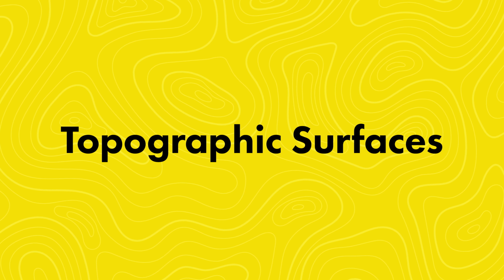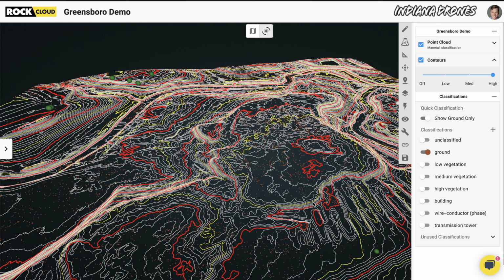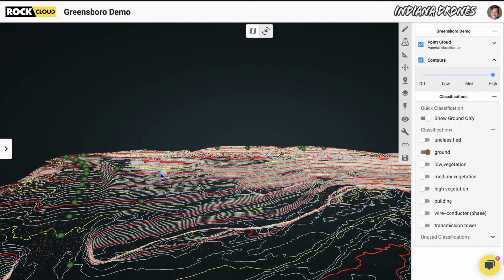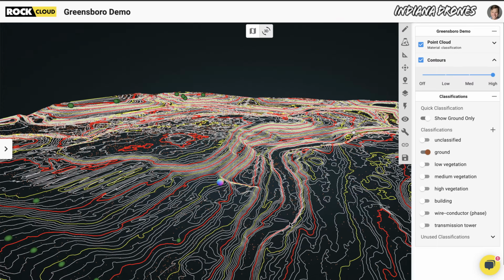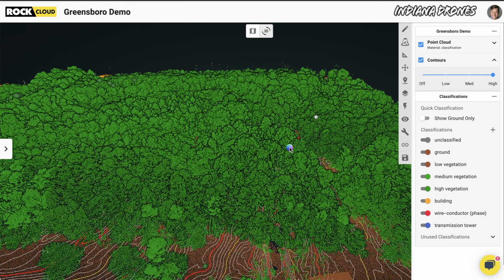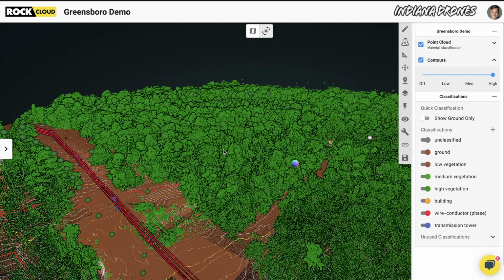Topographic Surfaces. This is the most common service used in the ROCK Cloud, and we call it the ROCK Surveyor. It takes in your LiDAR point cloud and then builds a topographic surface, contours, and provides an accuracy report from any uploaded ground checkpoints. The ROCK Surveyor deliverable is a critical component to any survey that needs to get the topography.